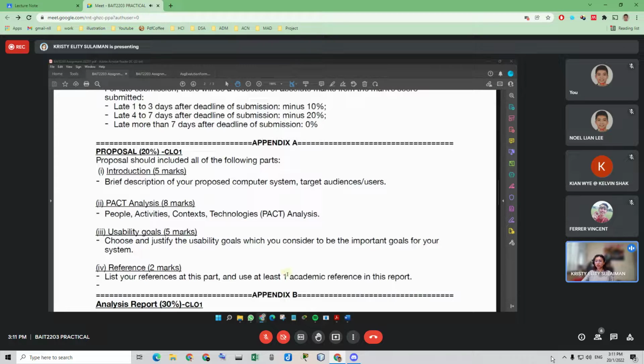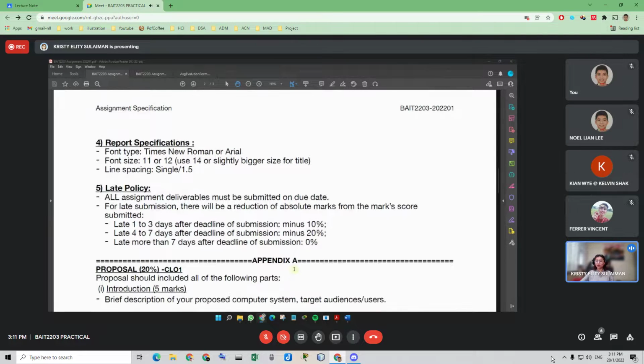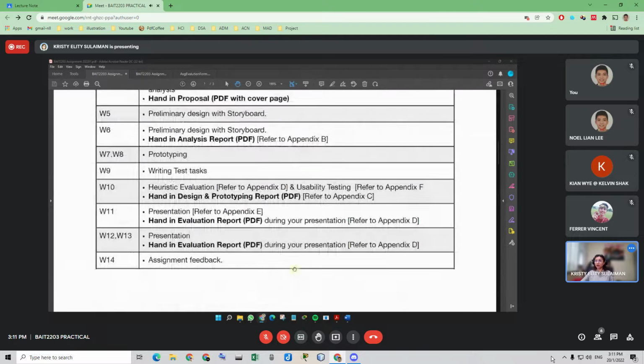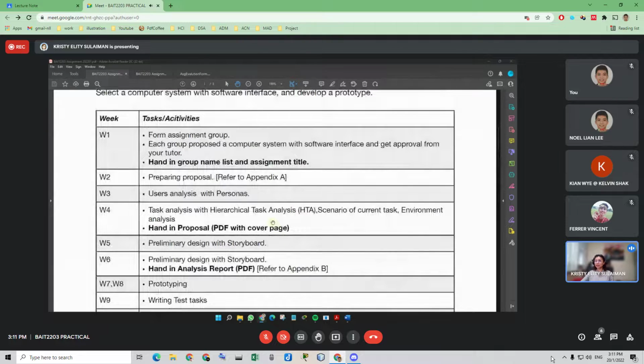So for any question about the proposal, try to think of it first. Maybe try to get the idea first, and if you have questions, you can always ask me later. So we go through everything first, then you ask me questions later, if you have any. Okay, let's go back to week two. Week two is preparing the proposal, and then week three is user analysis.